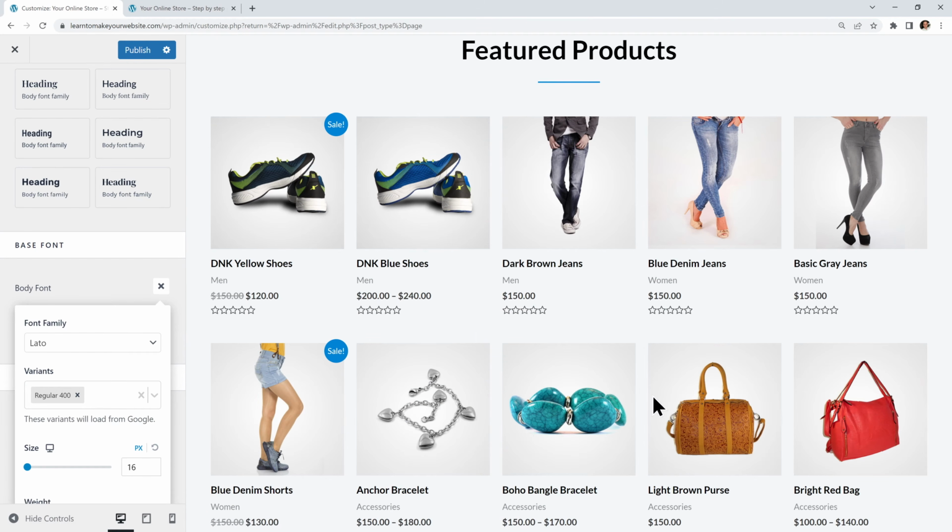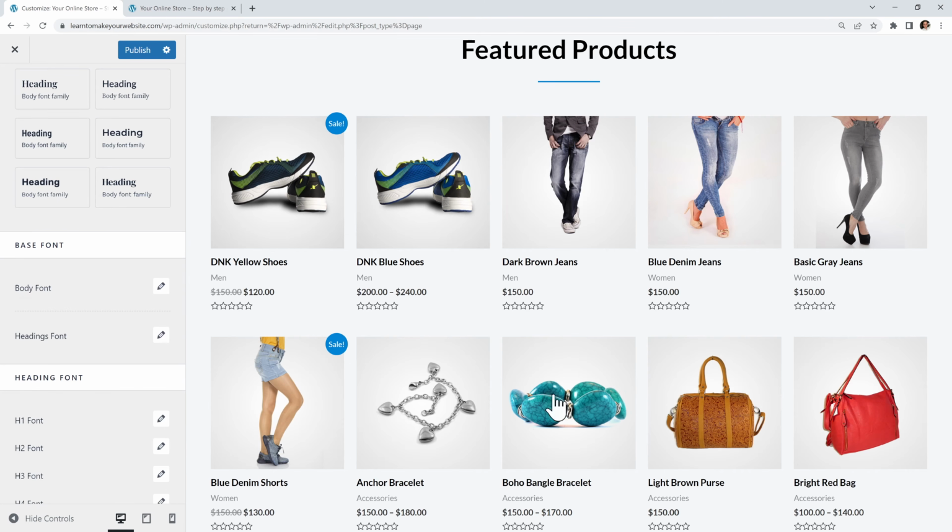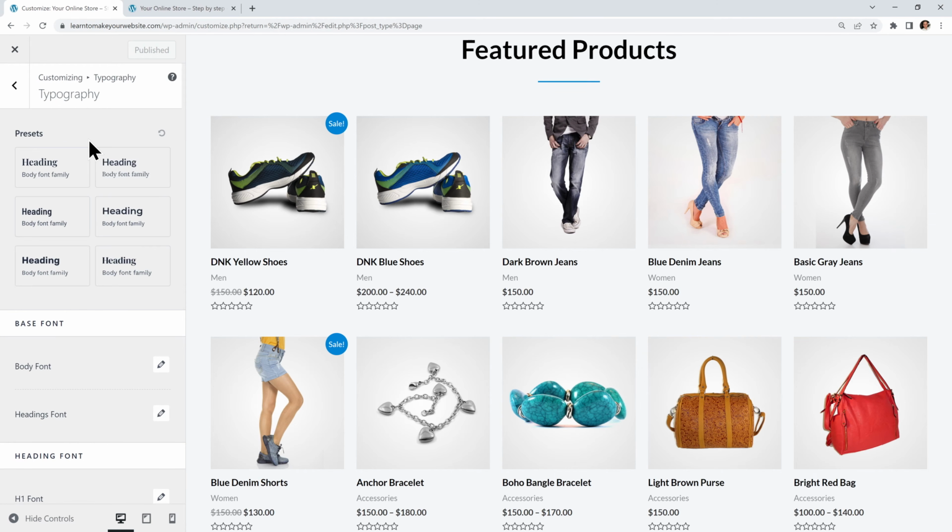I already know that I want to make all of this text a little smaller, so I can change this size to just 15 pixels instead of 16. And now we can see that all of our text over here is now a bit smaller. Then to save our changes, we can simply click Publish. Alright, so from this menu you can change all of your text globally for your website.